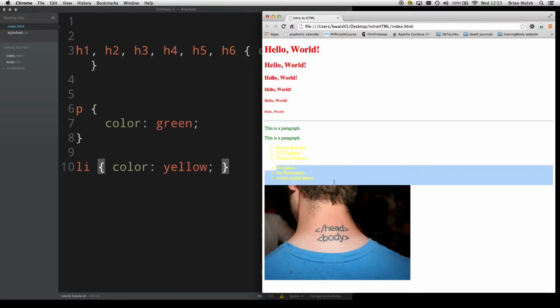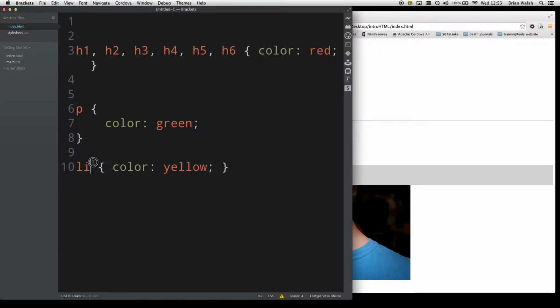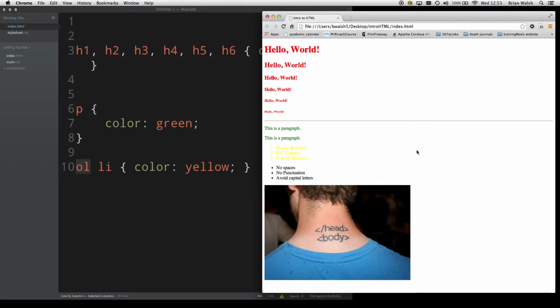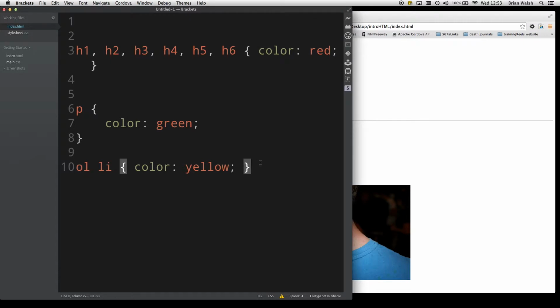Now, what if I only wanted to change the list items in this top list to be yellow, and I wanted the bottom list to be a different color or to remain black or something like that? Well, all we said is LI here, right? What we could say instead is OL space LI. And this would be, if we read it backwards, any list item that occurs inside an ordered list. And now if we refresh, you can see it only changed the ones in the ordered list.